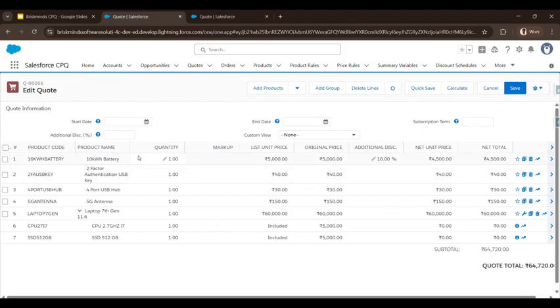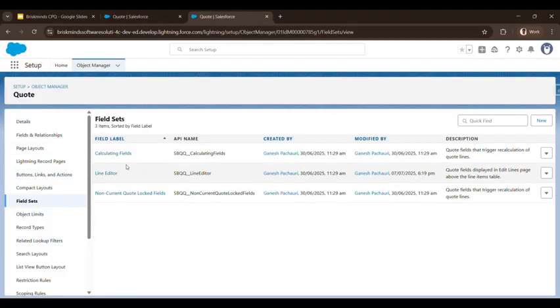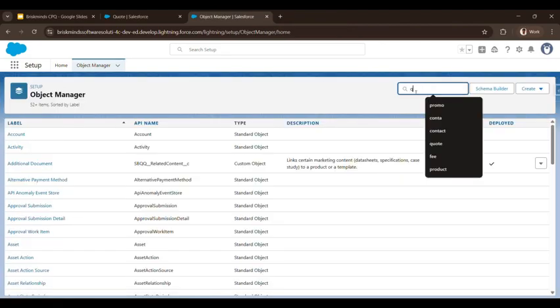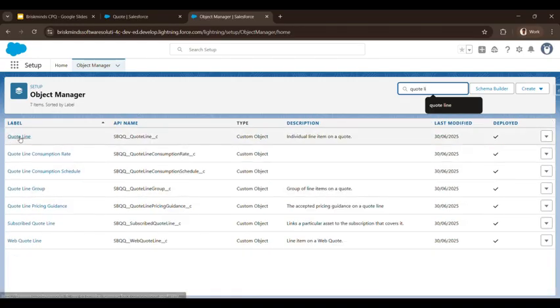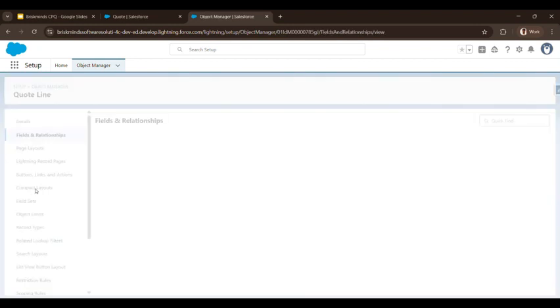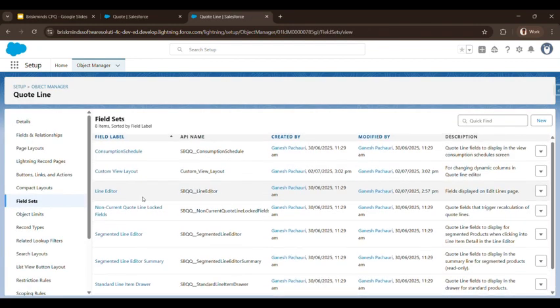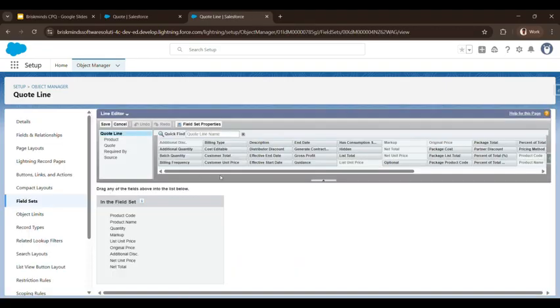Next, we have our product section. Here we have our product columns. We can change them also. Like in Field Sets, we have Line Editor. In the field sets of Quote Line, same, we have a Line Editor in our quote line. Here we have our Line Editor in Quote Line. We can add or remove some of the fields from here.